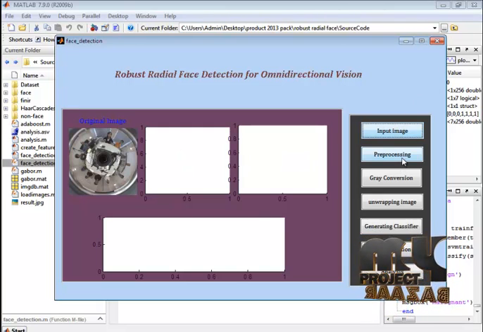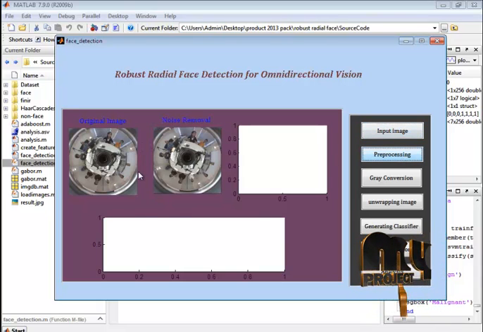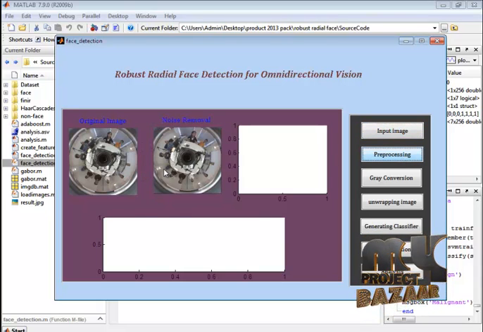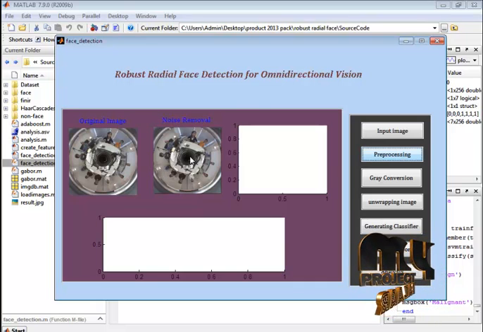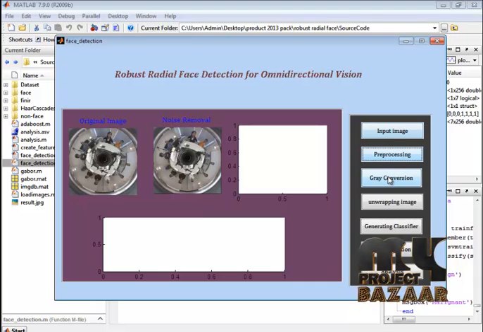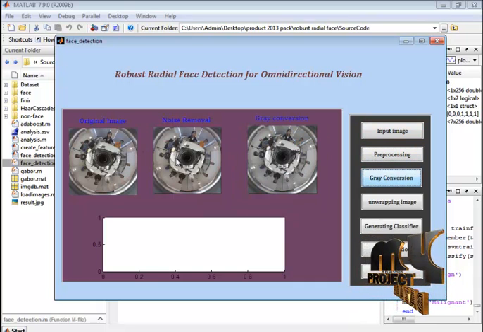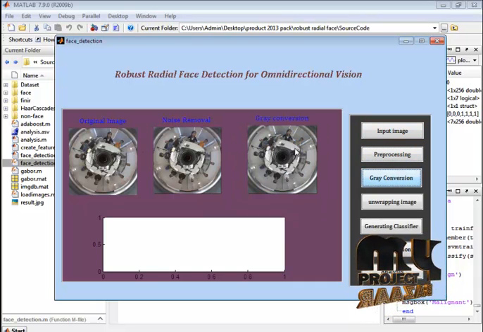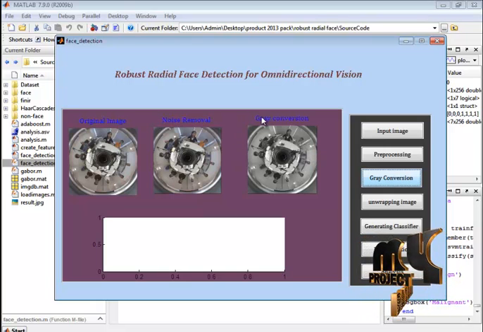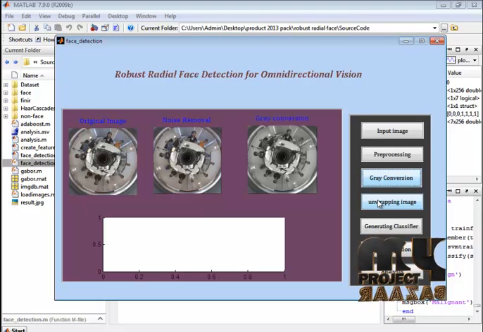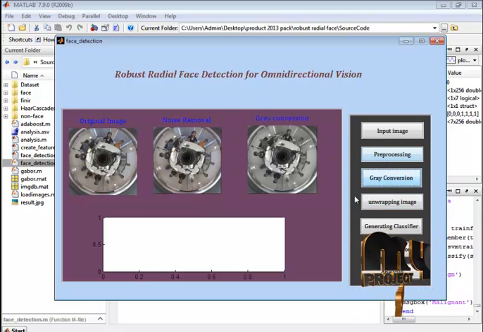In the second step, it will go to the pre-processing. In pre-processing, we are removing the noise based on the filtering function. Here we are removing the Gaussian noise. After filtering the noise, it will go to the gray conversion. Here we are converting the image from color to gray. After gray conversion, it will go to the unwrapping image. In unwrapping, a spherical projection function is used to unwrap the image. So the round image is converted to a rectangle.